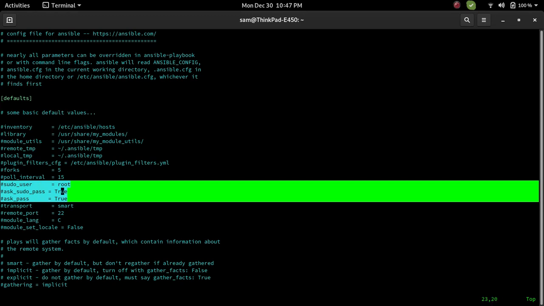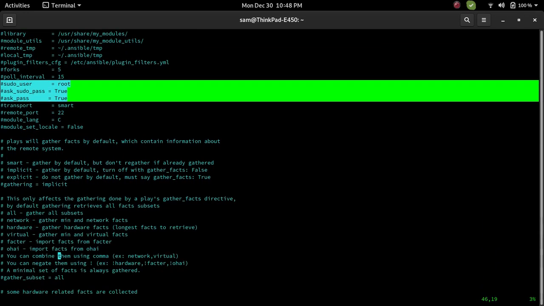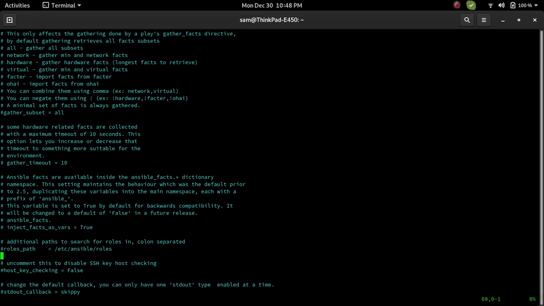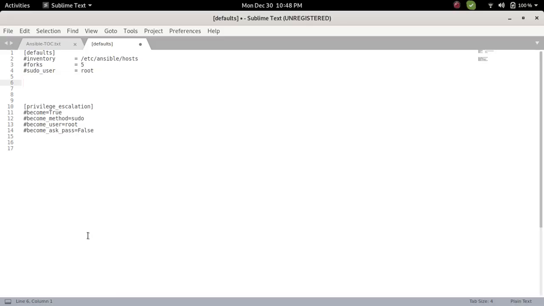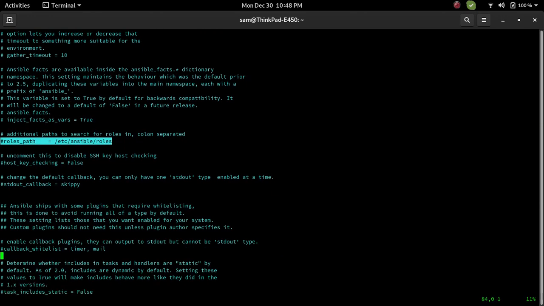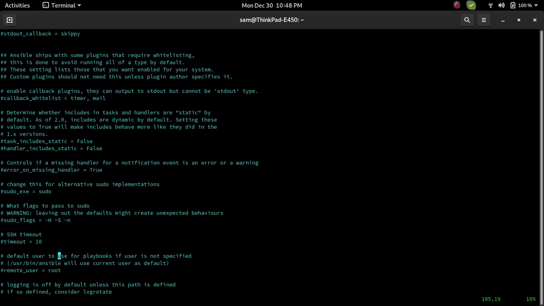Okay, now the remote port, by default it works on port number 22, and so on. Good. And there is one thing which I'm looking for, roles path. You can define your roles path to a different location. By default this is the location, so it is also part of the default section. Let me go down, and there is a remote user.